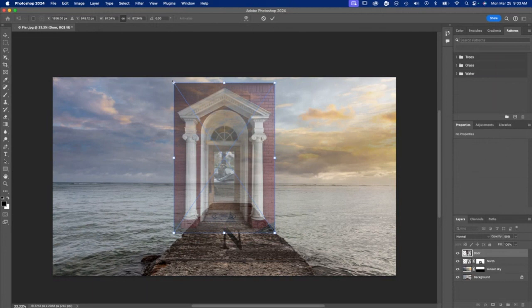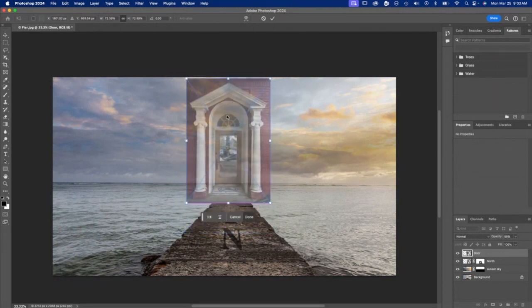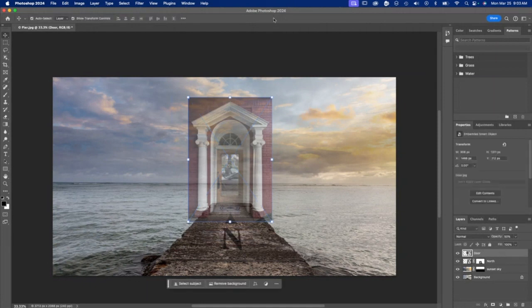Not quite. Shift key, proportional size change. All right, I'll go with that. Now I'll click the check mark to set that transformation. I'll change the opacity on the door back to 100%. And I want to get rid of all these brick parts.